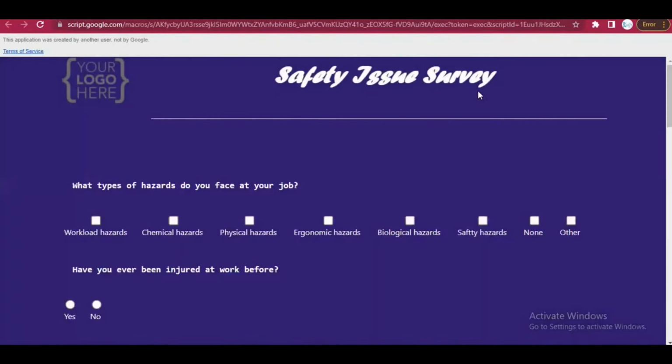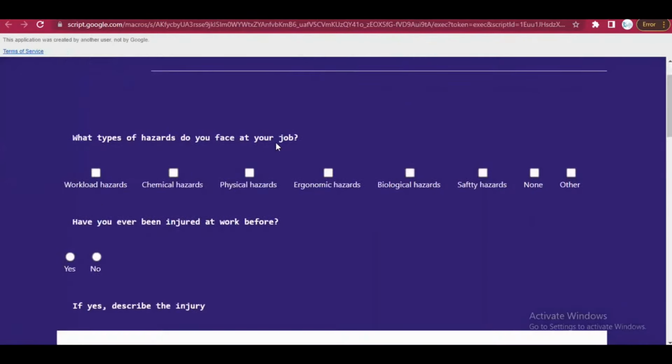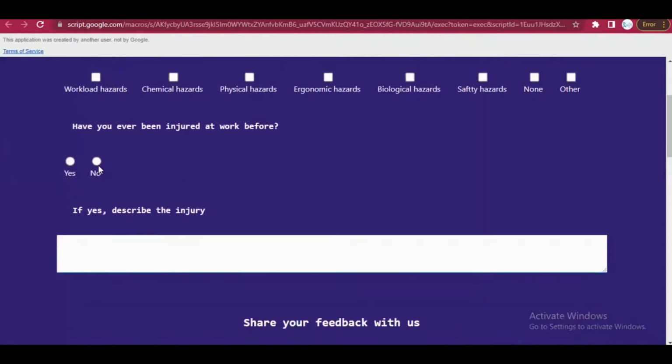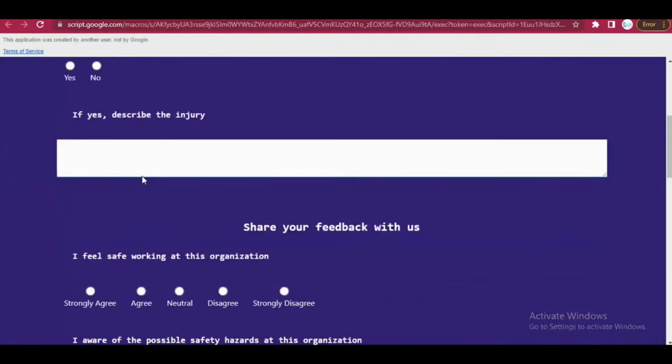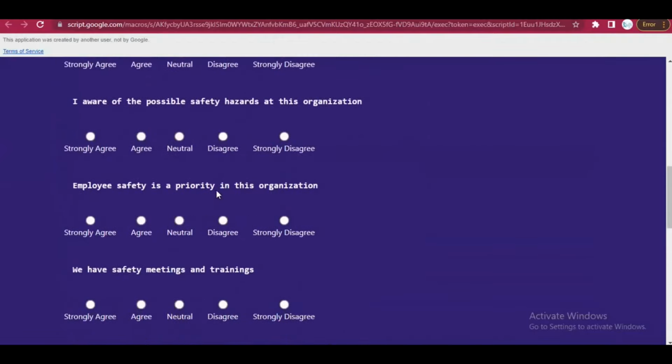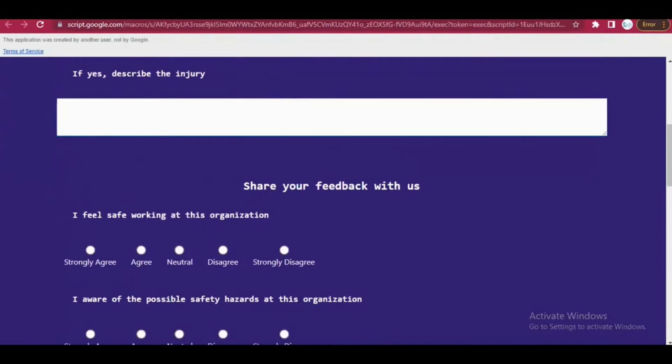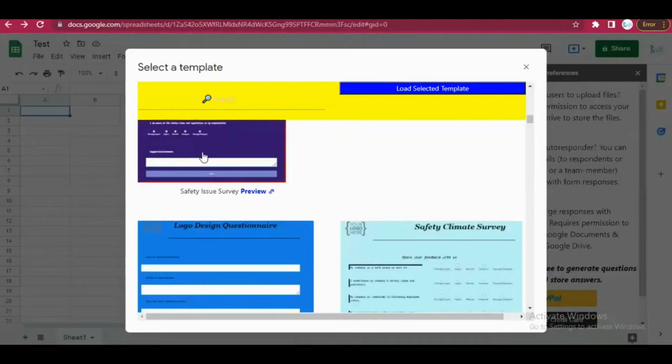Okay, so this is a safety issue survey. What type of hazards did you face at your job? And have you ever been injured at work before? If yes, describe your injury. And it is really, really easy to change. Let me show you how. Okay, so let me just install this template. I'll select this template and click on load selected template.